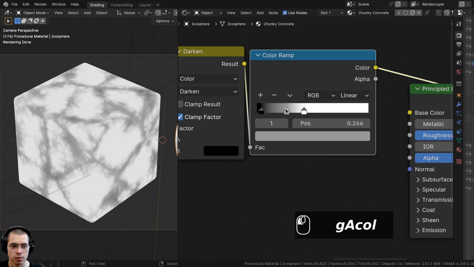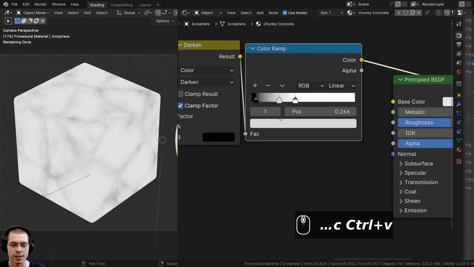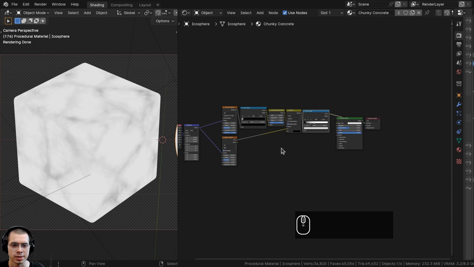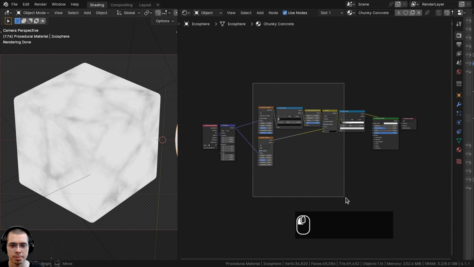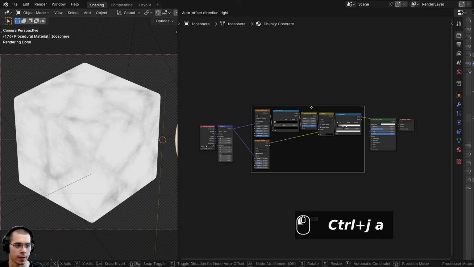So let's just drag it to about here, but then I want to make it kind of a light color so it's more subtle. And the hex value of this light gray color is going to be a hex value of dB, dB, dB. So let's just zoom out here, and this is going to be the base of our texture. So if we box select all these nodes, we can press Ctrl J just to join them together into a frame.